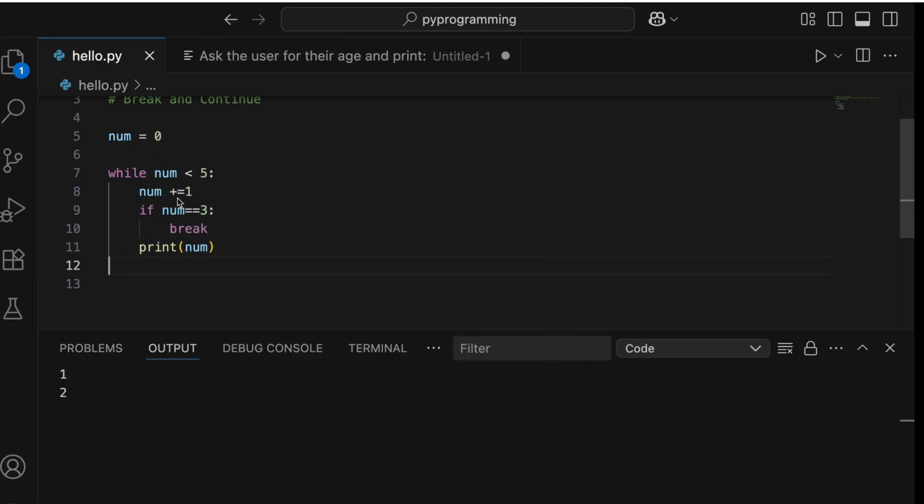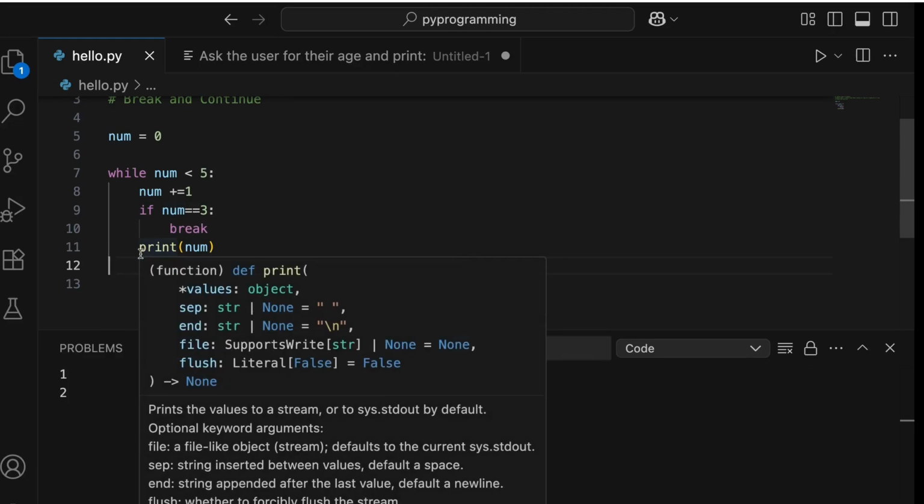So it was 0, but the moment it entered the block, it became 1 because we are incrementing by 1. And then it checked this condition, if number is equal to 3. So it was not 3. That is why it didn't enter this block and it has directly printed the number.